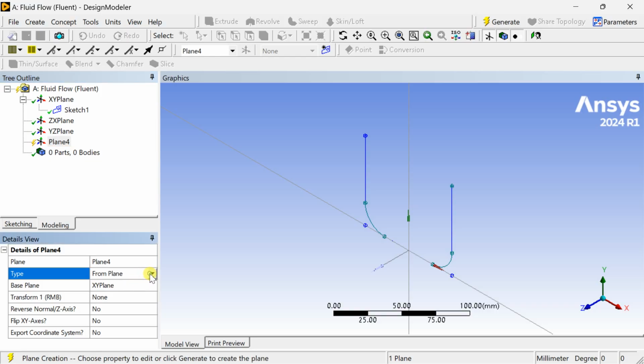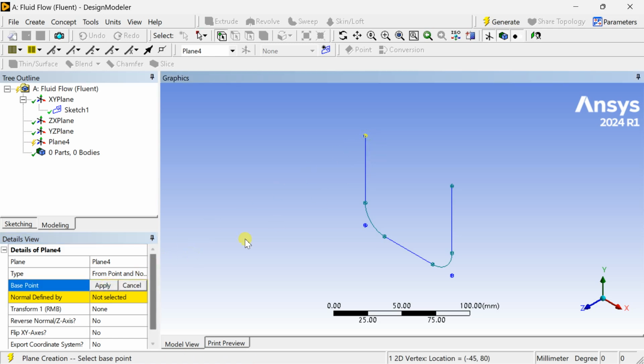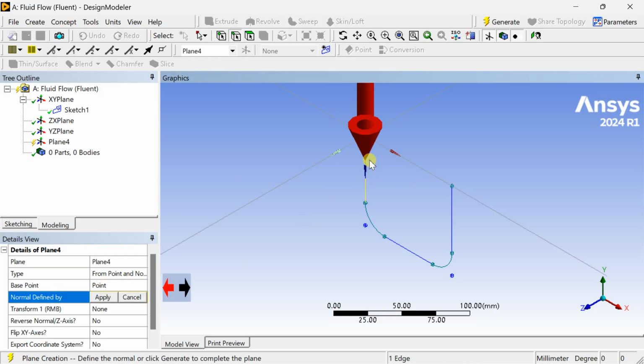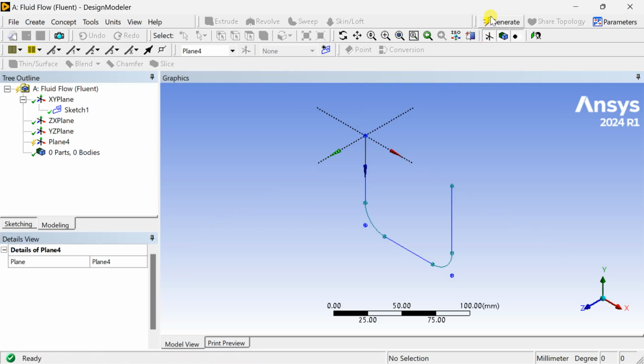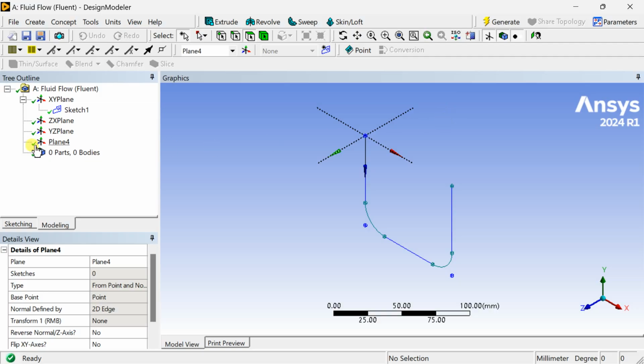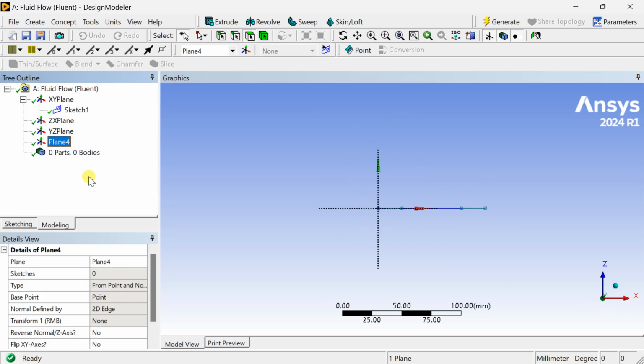It would be of type from point and normal. Select the end of this U point as the base point. You can select any one of these points. Then select this line as the normal. Then click on apply. Now the new plane is created at the end of this U shape. We are going to draw a circle at this end.